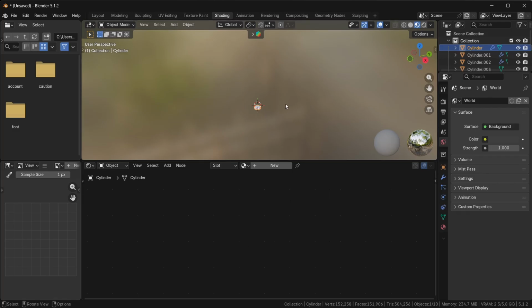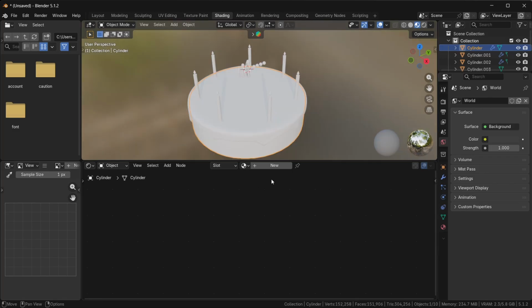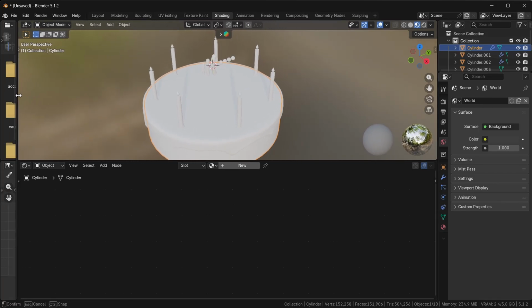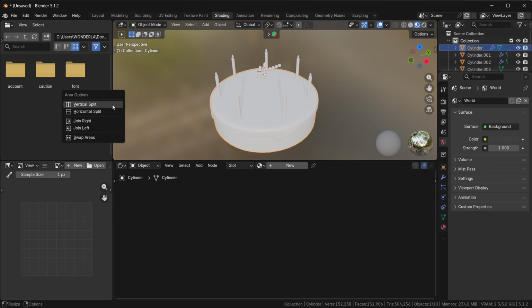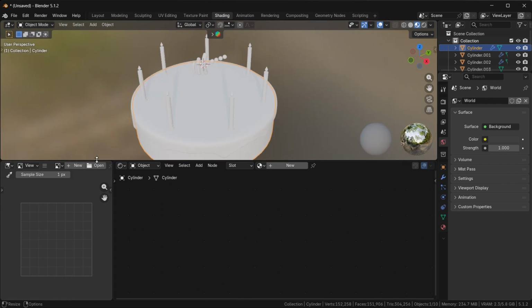This is your 3D view. The bottom window is your node setup workspace. And you can remove these left windows by dragging them or right-click on them and select Join Left, and do the same for the bottom one.